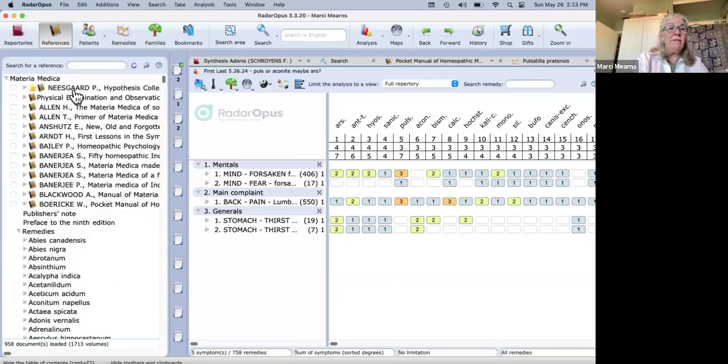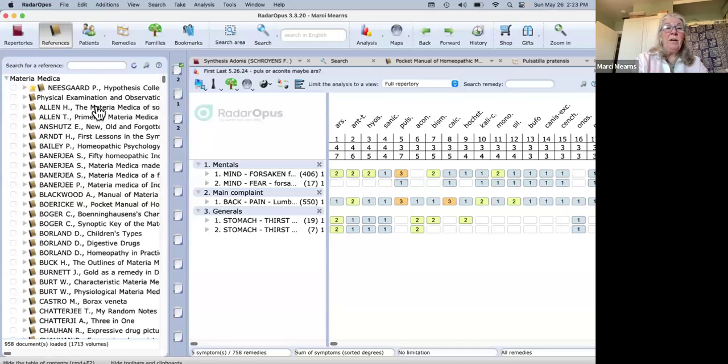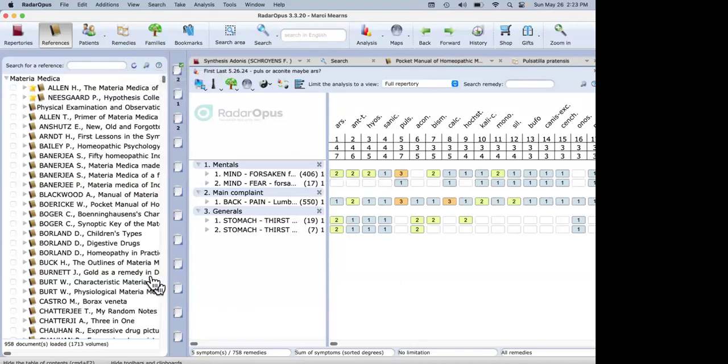Let's try setting a reference. Let's say we would like Allen's Primer of Materia Medica. Right click, whoop, add this title to my favorites. Voila, it's now on my favorites list. That was easy. Okay, guys, Nakash, I'm all yours.